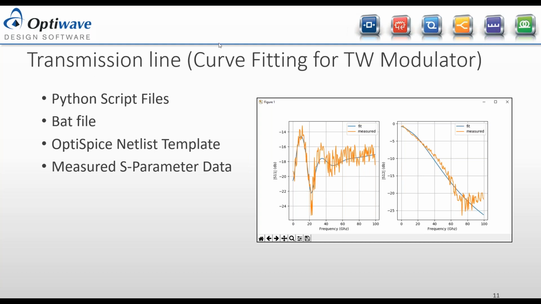Now what this example shows is we have measured data for an S parameter for a transmission line. And we're going to be using SPICE to find the transmission line parameters for this data, and then we can use this data to run our traveling wave modulator. There are a few pieces in this example.